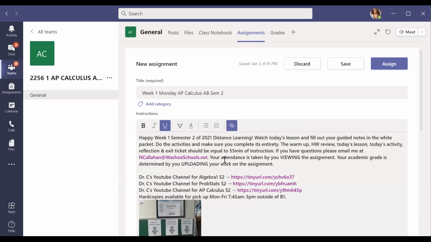There are two things you need to do every day. To be marked present, you need to view the assignment, because once you view it, I will be able to see who saw it and who didn't. If you view it, you'll be marked present. Do this before 3:30 every day because our contract hours end at 3:30, and I generally take attendance right before 3:30.